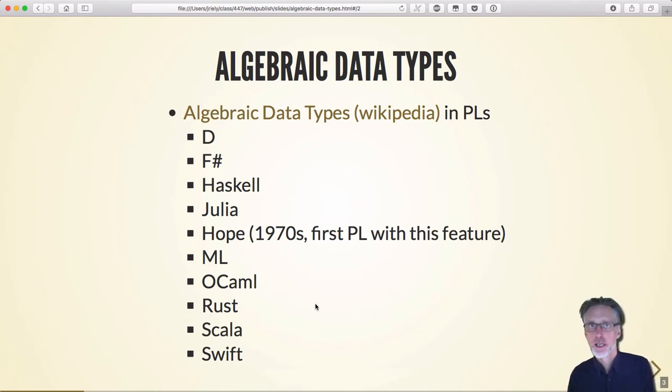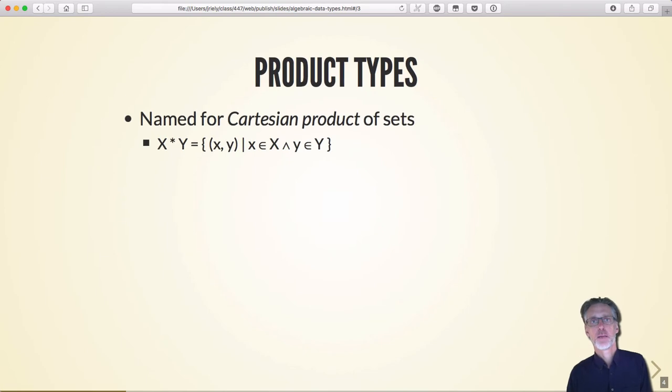Okay, so there are algebraic data types in lots of languages, and why? It's because they're very convenient to program with. So let's look at the notion of a Cartesian product. This is something that's familiar, I hope. So normally in math, we write this as X times Y.